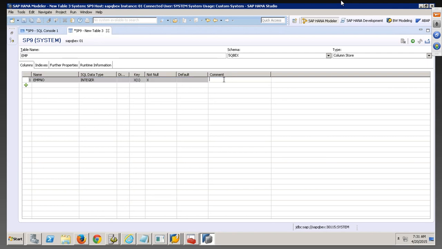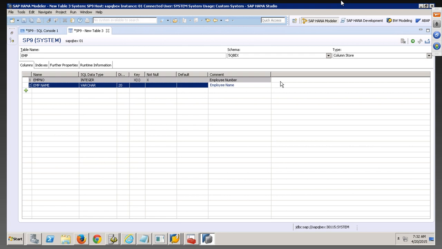And then if you want, I can specify even the description for this column, saying employee number. Next, I want one more column. I can also give spaces in the column names, in the technical name of the column, no issues. EMP name, varchar, so I want length 20. See, when it is varchar or nvarchar, I'm going to specify the length of it. That's it. I just wanted 2 columns, so let's not worry about the others.